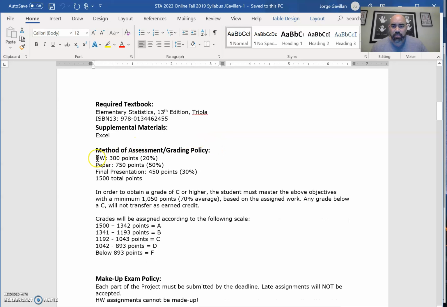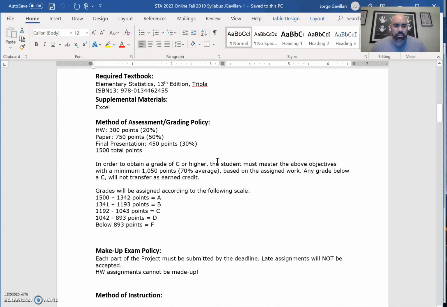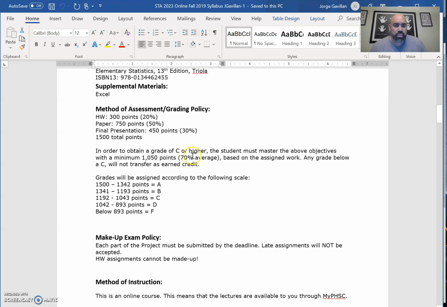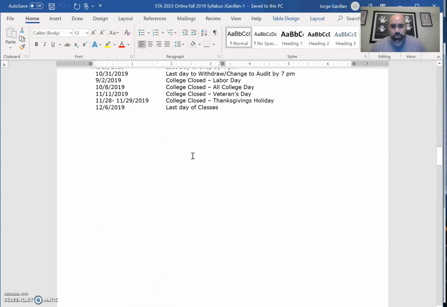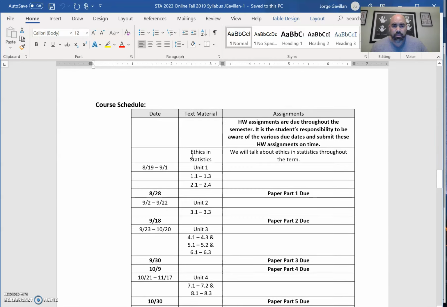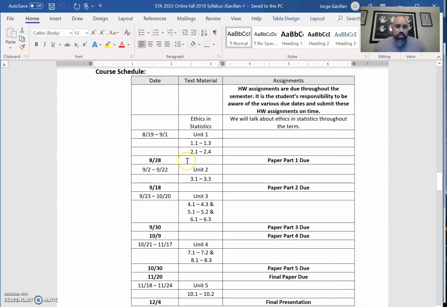The method of assessment is homework, the paper, and the final presentation. That's it. That's all the things that are going to be used to assess you for this course. Of course, you need to have a copy of the textbook, and then, of course, the dates. I'm not going to go through all the syllabus. And so here are the course dates.